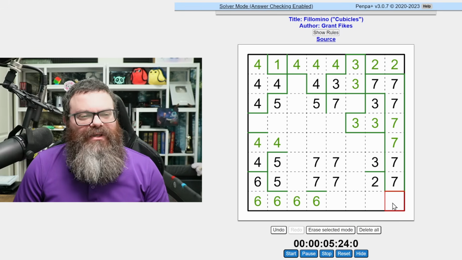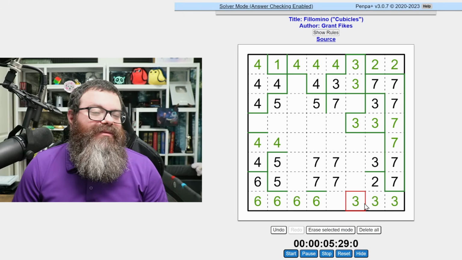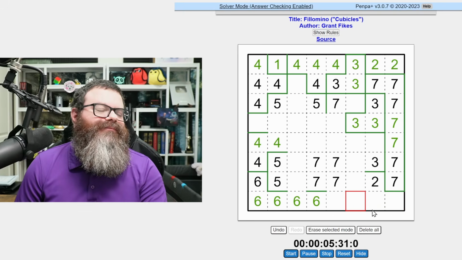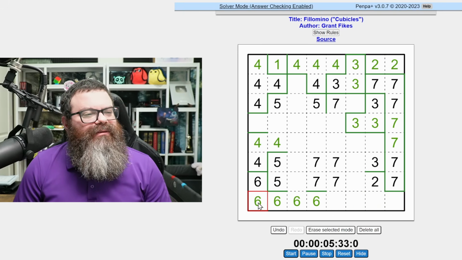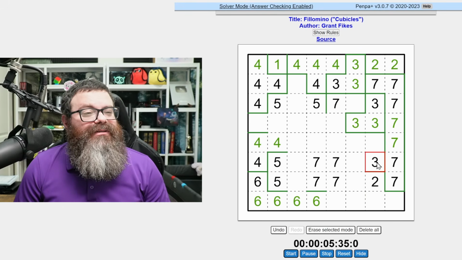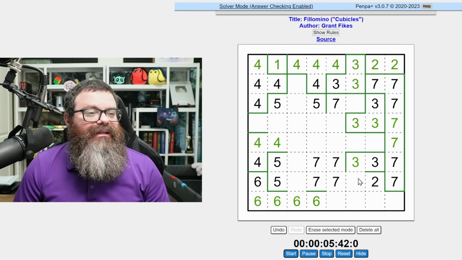I think this has to be a 1. No, it could be like a 3. We could do like 3, 3, 3. Okay. We still don't know what the 6 is doing. What else can we do? This 3 doesn't go up, so it's going to have to come out here. This one doesn't go up either. So yeah, it's got to finish there. Now the 2 has to go down. That's a 2, that's a 1.